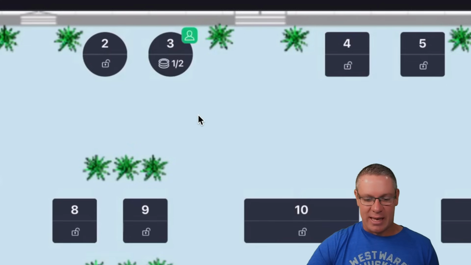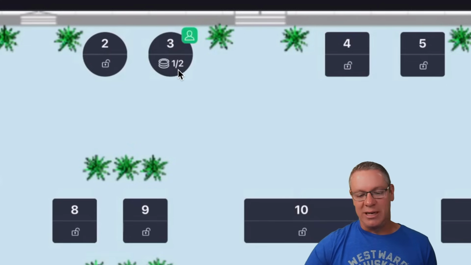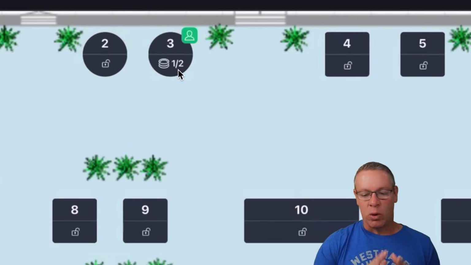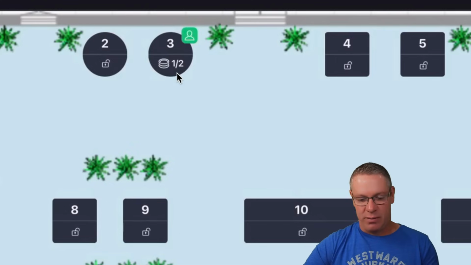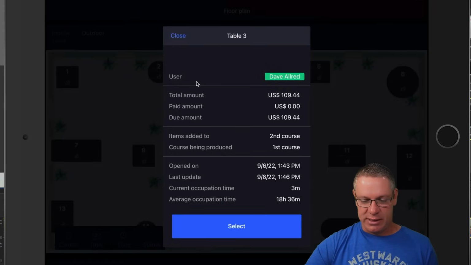And then the status, you can see 1 of 2, which means course 1 has been fired. We're waiting on course 2. So if you forgot, you're like, did I fire course 2 yet? You can go here and check really quick and see if you fired course 2. And if you haven't, we can click on it. We said, yep, that's the one I want.